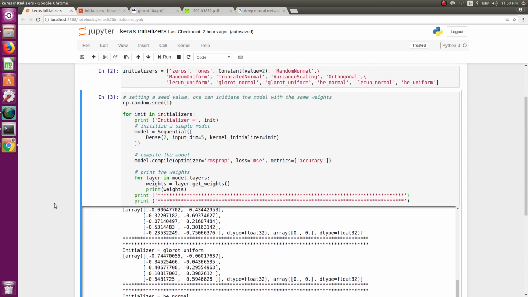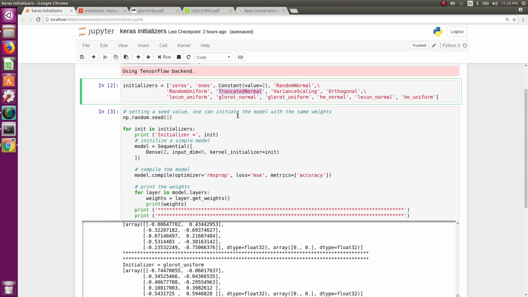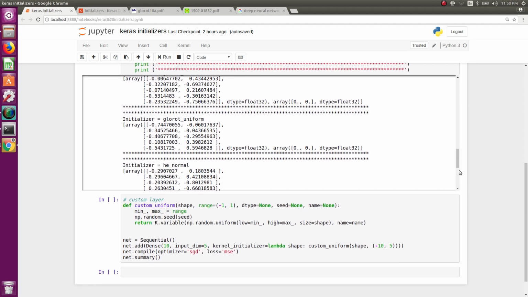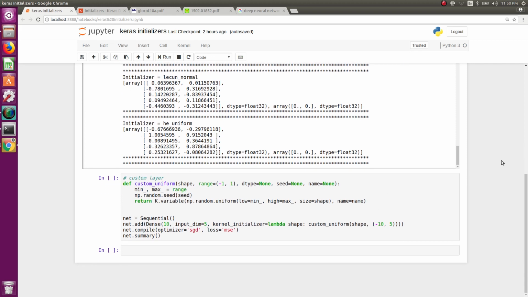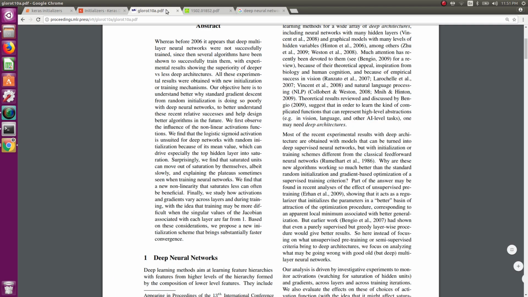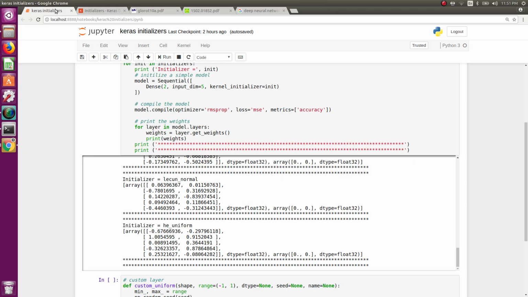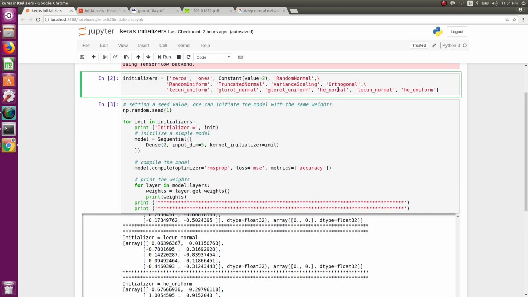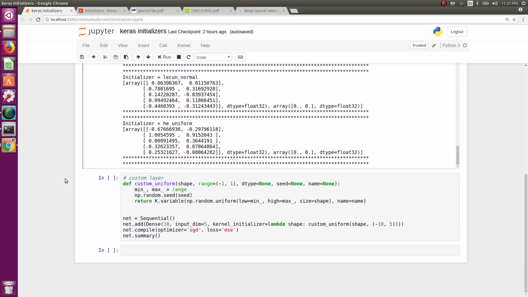One question that you might be asking is which one to use. What I do is I use a truncated normal when I have a shallow network, by which I mean up to 1-2 layers. When I'm working on a deep neural network, then I use the Glorot or one of the He initializers. What these do is, from experiments, they found that when we initialize the weights using the Glorot and the He initializers, it doesn't get stuck in the local minima, and the problem of vanishing or exploding gradients is reduced.